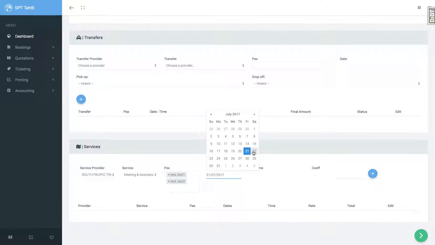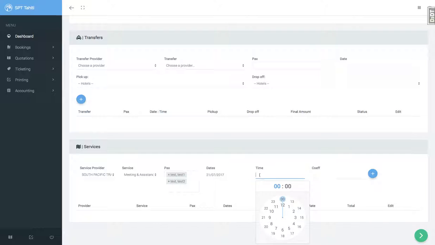So we can choose the first date, the second date, the third date, whatever it is, or just one date if it's a one date thing like a flower lay, or if it's a rental car then it might have a few days. And that will pick up the correct tariff from the database, knowing whether the service itself is a multi-date service or not.